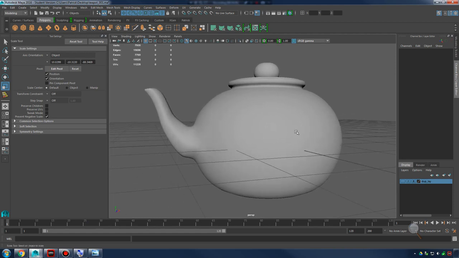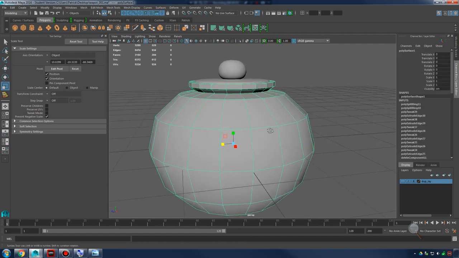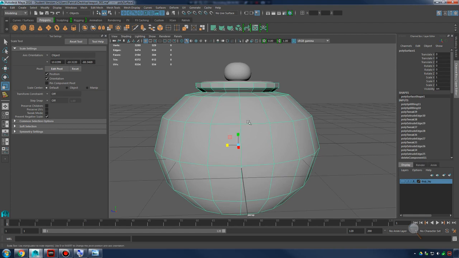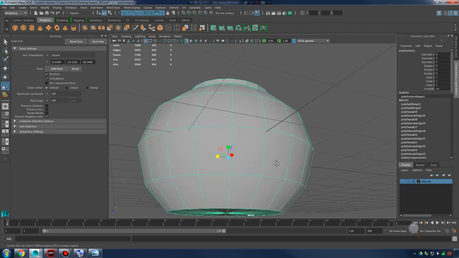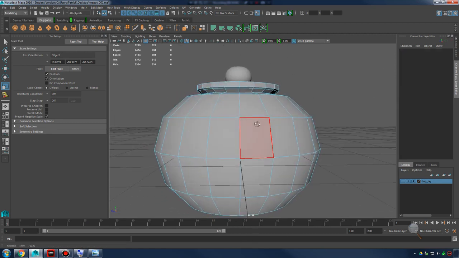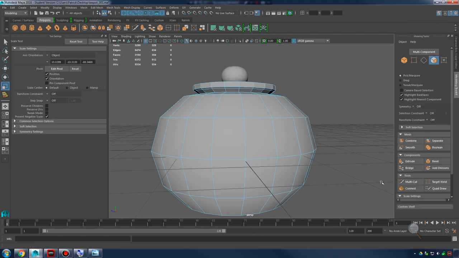Alright, so next we're going to create the handle for my teapot here. And there's a few ways we can do this. We need to be able to make some holes that we can extrude our handle out of on the top and bottom here. And there's a quick little tool we can use called the connect tool. It's not connect edge, it's just literally Connect. And we can find it by going to our Edit Mesh or Modeling Toolkit toolbar, and there's our Connect tool right here.